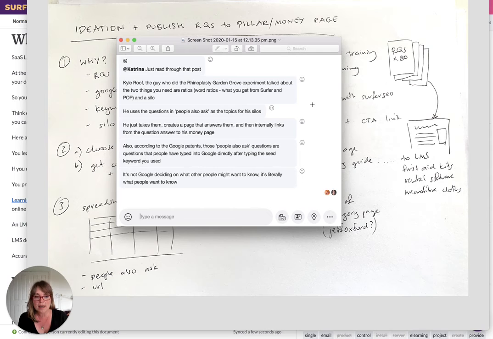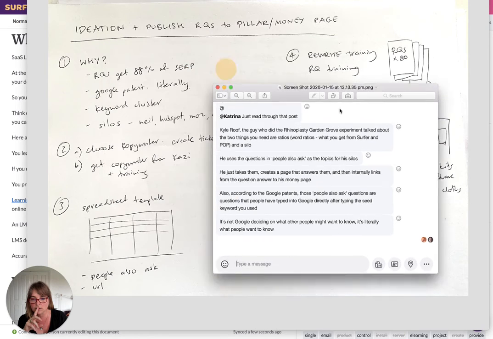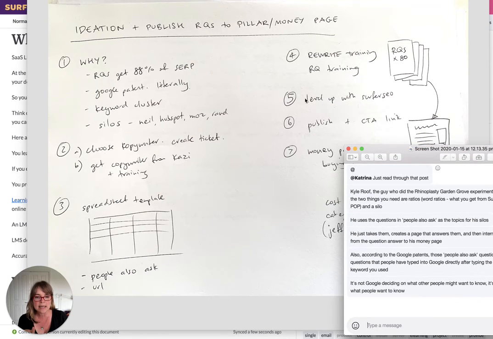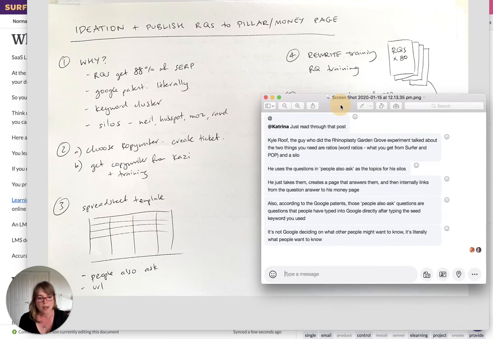So that is that leveling up with Surfer SEO. So we've got our writers on our team who know how to use that tool. And again, you can just easily teach them how to do it. If you just get one of the writers out of Kazi work, it's just a matter of breaking it down and teaching them.